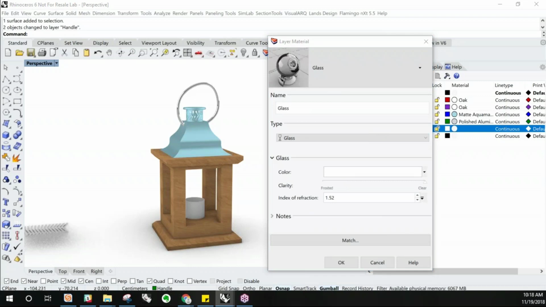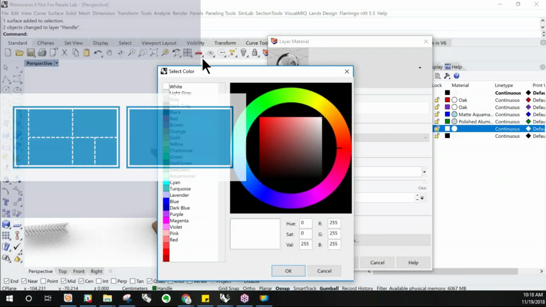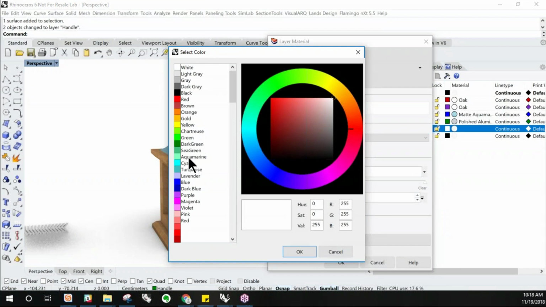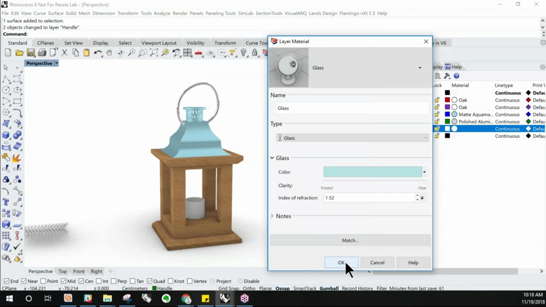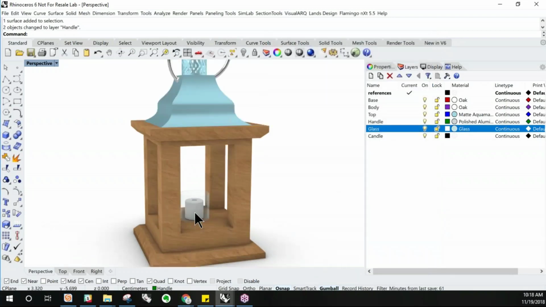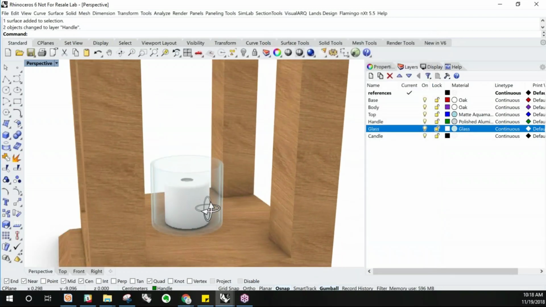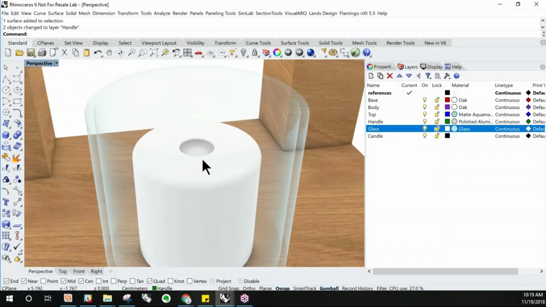So I'll change the color to probably bluish glass, grayish. Okay. Now I see that it's transparent. It has this blue color to it.